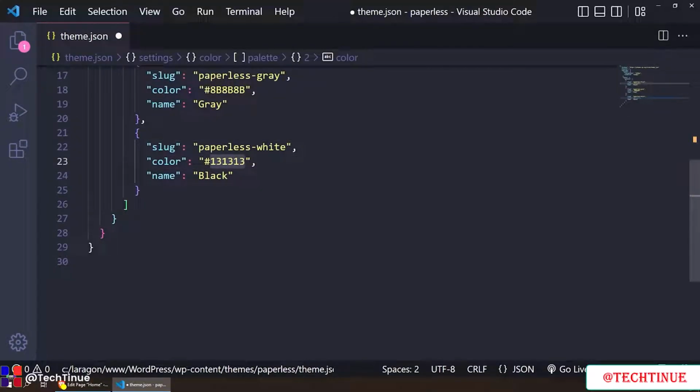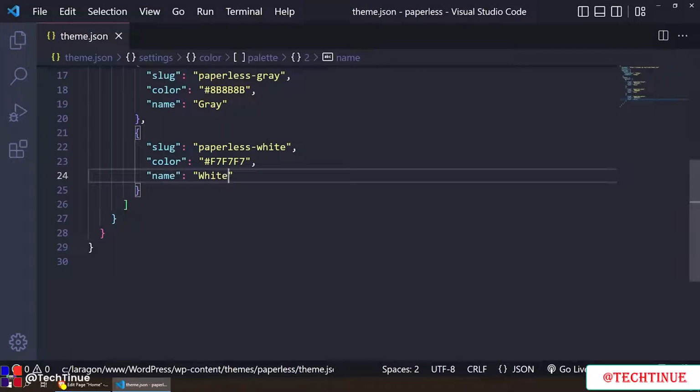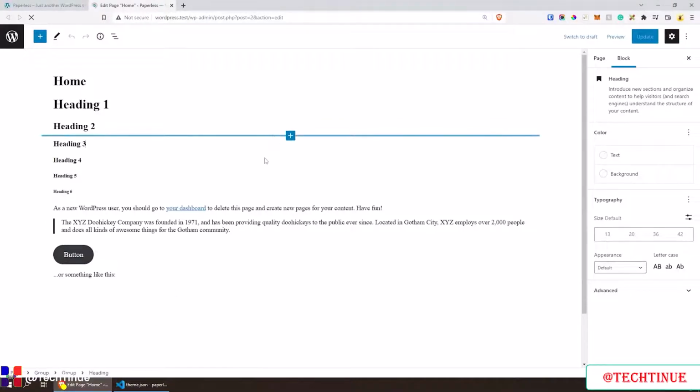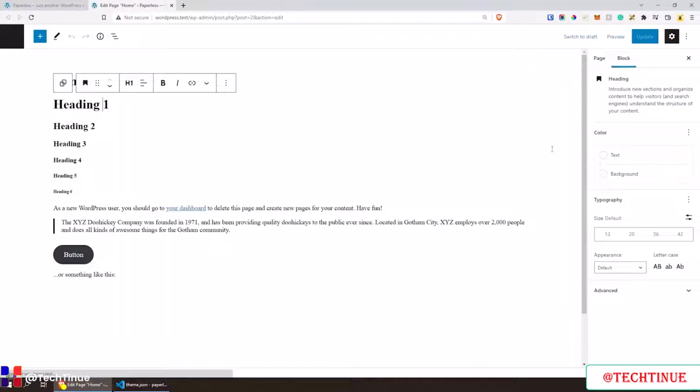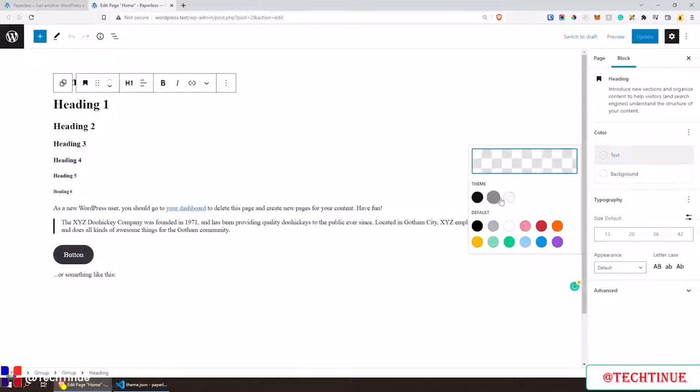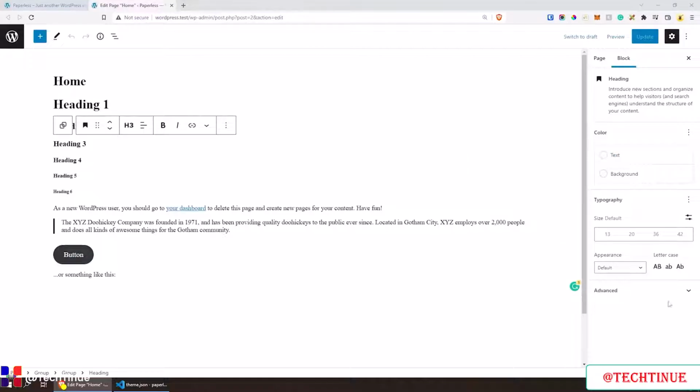And the white color is going to be F7, F7, F7. And I'm going to call it white, like so. Let's save this, go back, refresh, and let's have a look. As you can see, we have the three colors here, and you can add as many as you want, but that's what I have in my design. Let's move on to the typography.